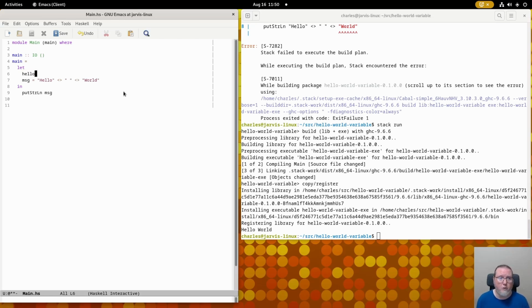So we'll make a hello, and we'll make a world. And now we've got a variable named hello and a variable named world. And those are defined as these string literals. And now we can use those in the definition of the variable message. So message is now defined in terms of these other variables. And we still have the white space between.